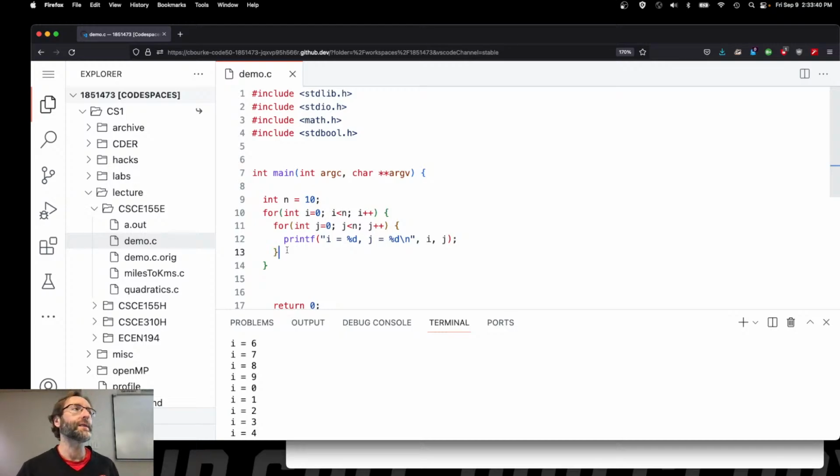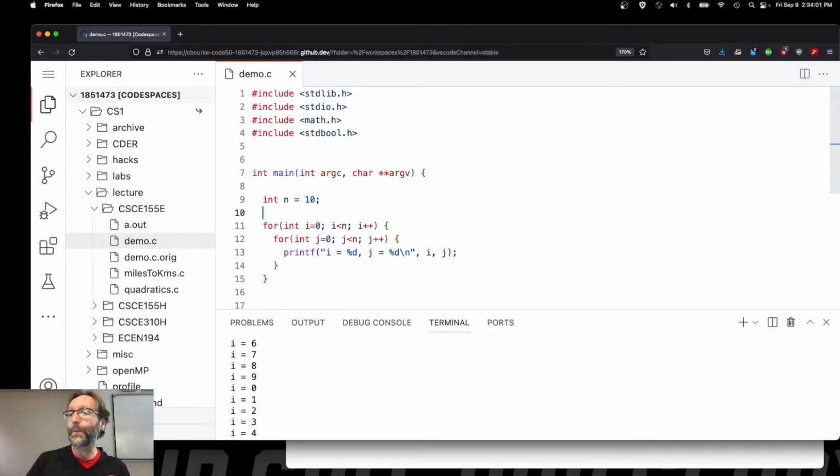So think about what that's going to do. When i is 0, it's going to execute that inner loop how many times? 0 up to 9, so 10 times, right? When i is 1, it's going to execute 10 times. When it's 2, 10 times, right? So how many times total is this going to actually execute? 100. Let's see if we're right.